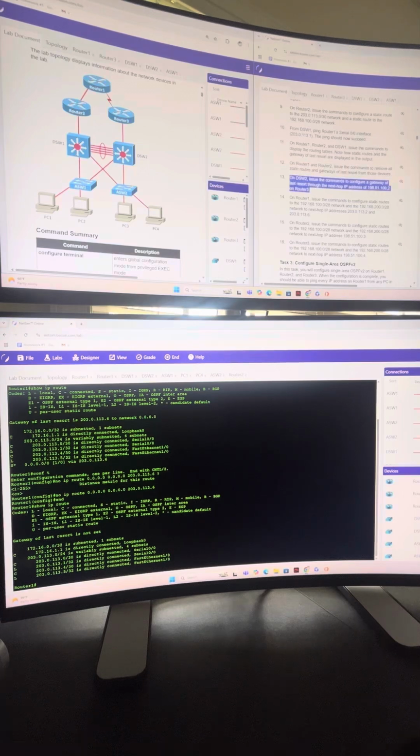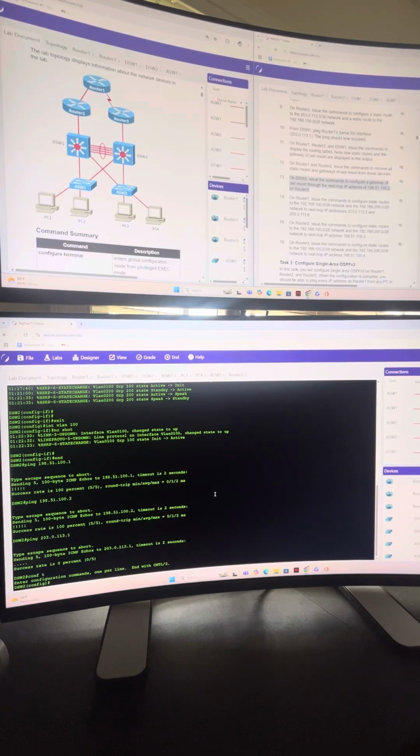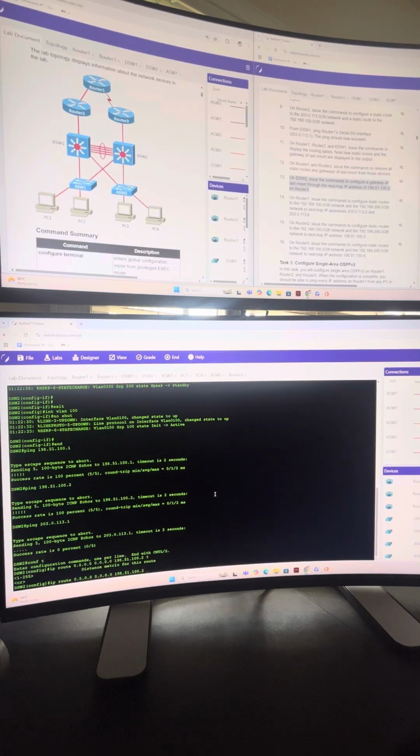So number 13, it says on D switch 2, issue the commands to configure a gateway of last resort through the next hop IP address of 198.51.100.2. So on D switch 2, let's do a configure terminal. And it wants me to do an ip route of 0.0.0.0 0.0.0.0 198.51.100.2, the next hop.